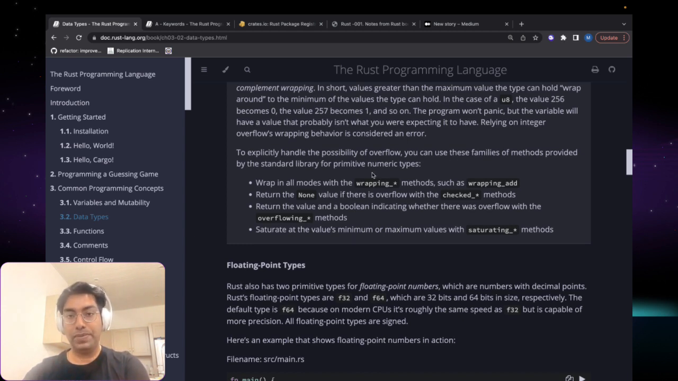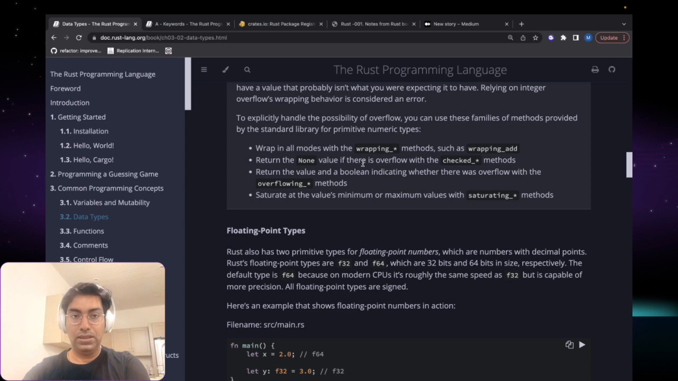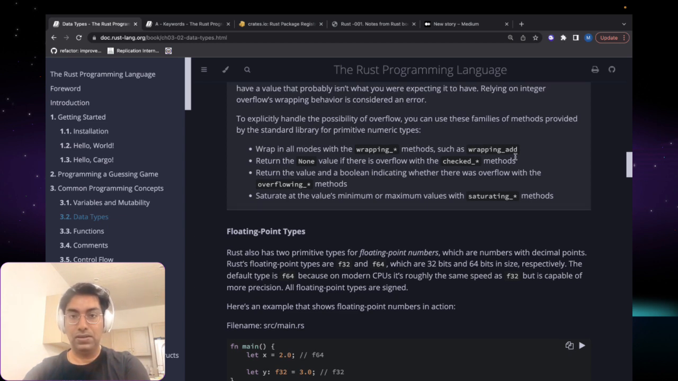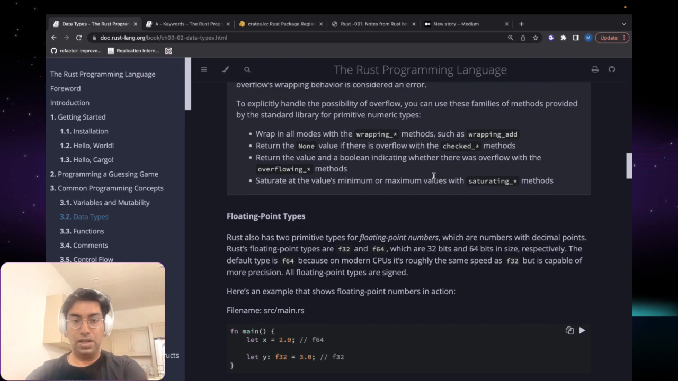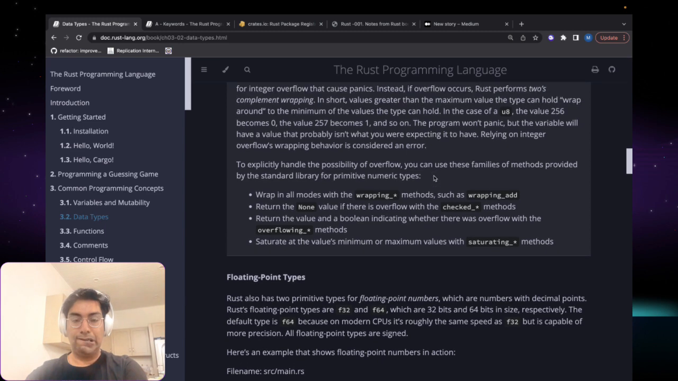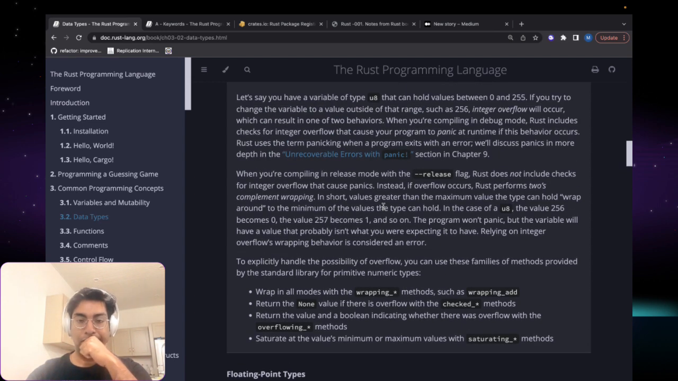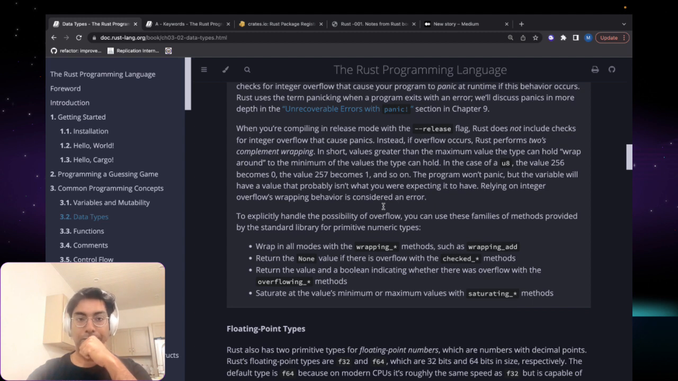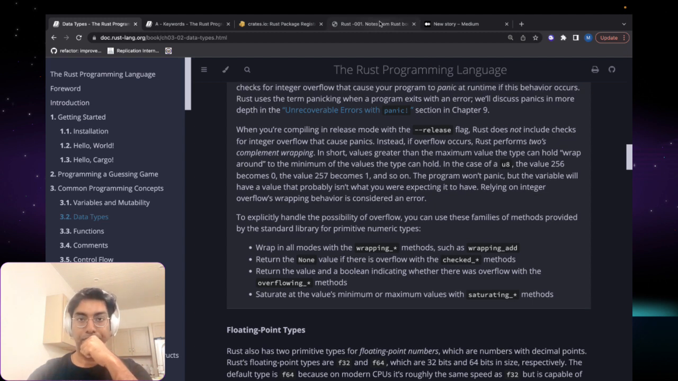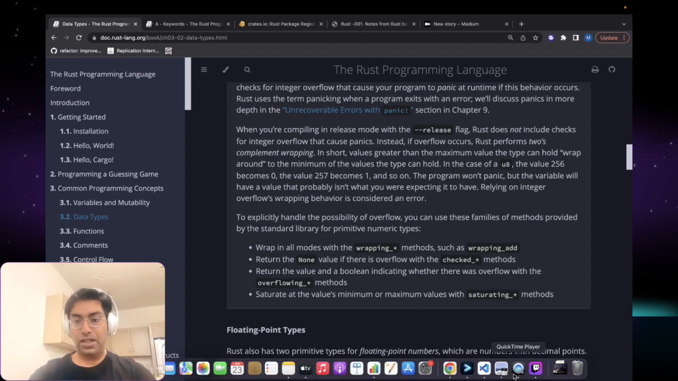So in case you want to explicitly handle the possibility, they have provided some ways. In all modes, return None. Yeah, I'm not sure what these are. Probably we will see that. Or probably we can check this, wrap in all modes with wrapping underscore. Can try this. Alright, let's try this.